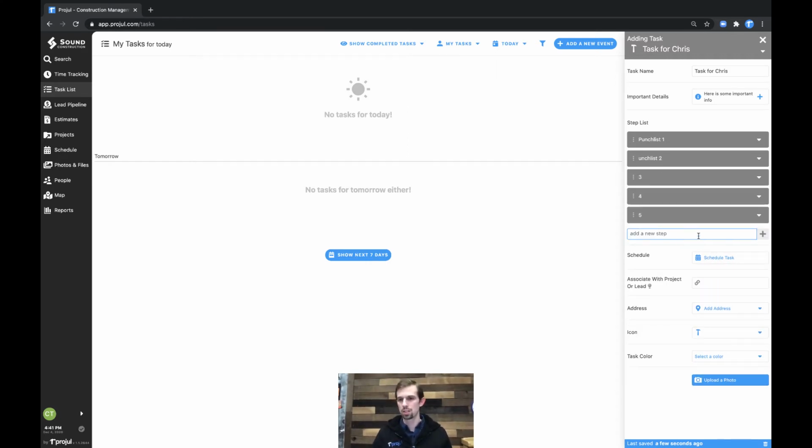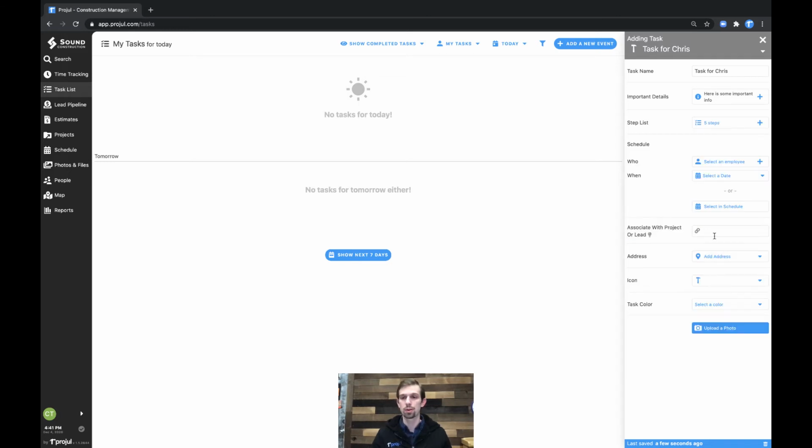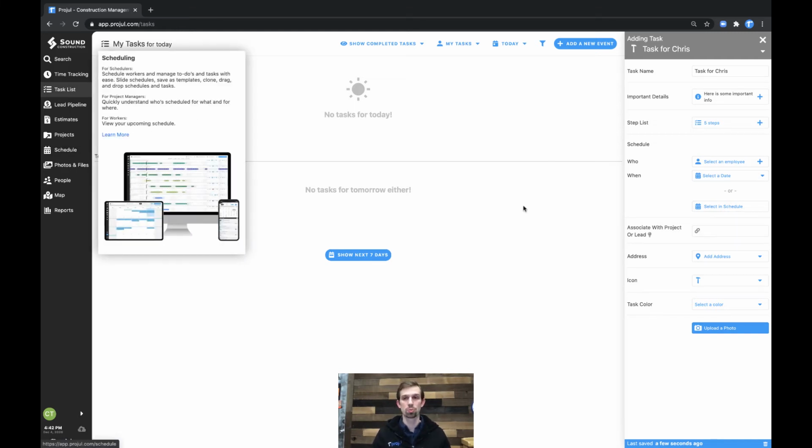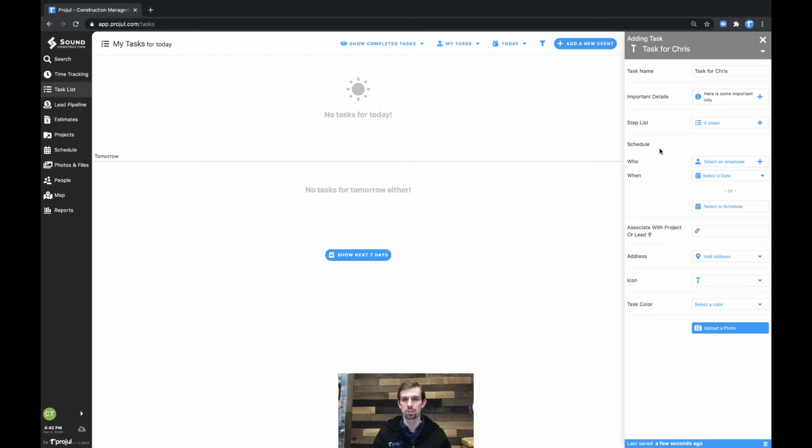And then in here, we also have the schedule task area. So this would allow us to schedule the task. We could either select an employee or a date if we know exactly who or when we want this to be done. And additionally, we could select it in the schedule. So this would actually take us over to the schedule page with this task open still, where we could actually pick a day on the calendar. Now, we'll talk about that in another video.